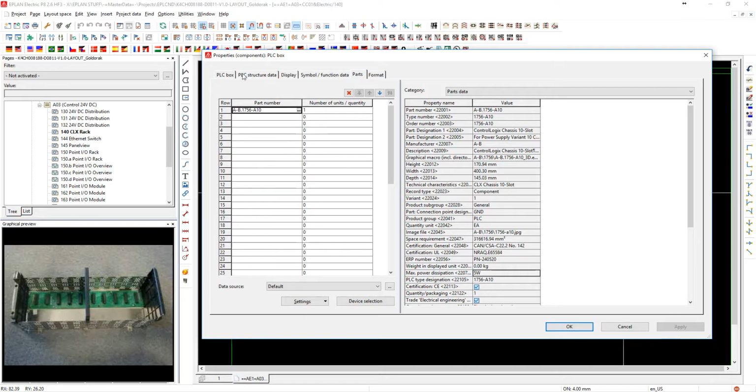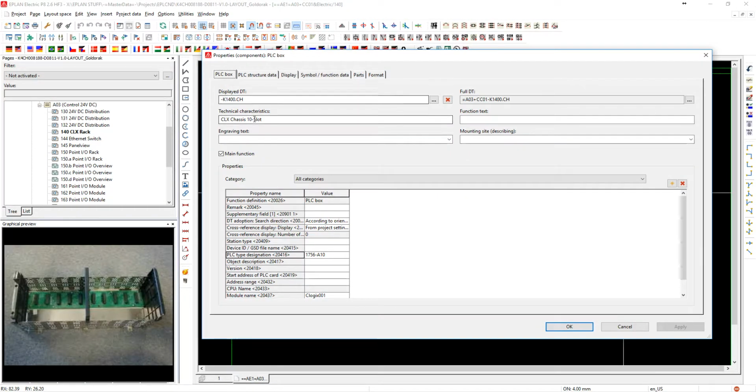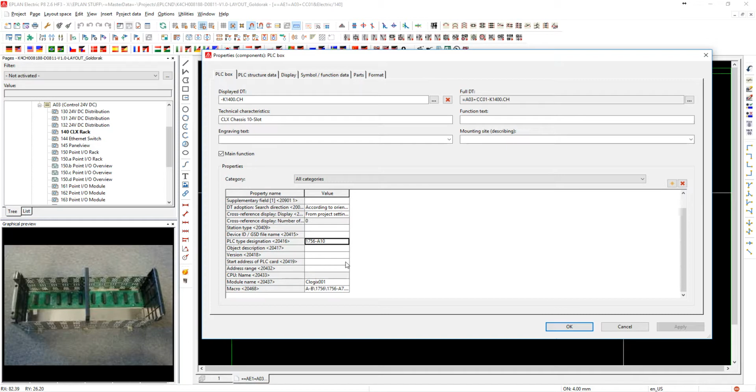The rack component in the PLC box dialog in the tab, we need to associate the PLC type designation. This is a feature or a function that's very important. And we need to give the module name as well. So the module name is going to be associated here. On every object, on every element, we need to associate at least a minimum of these features here.